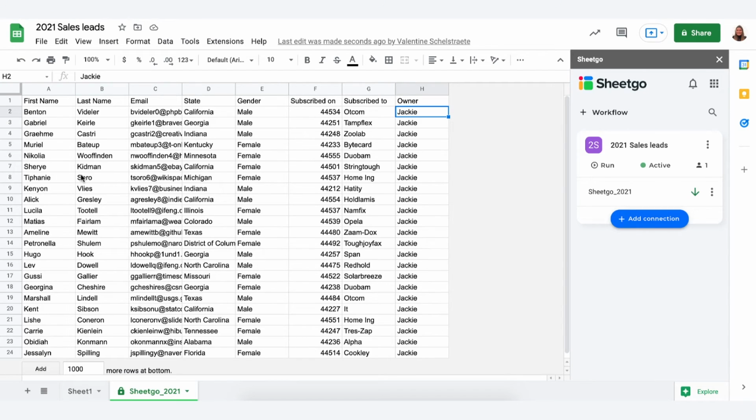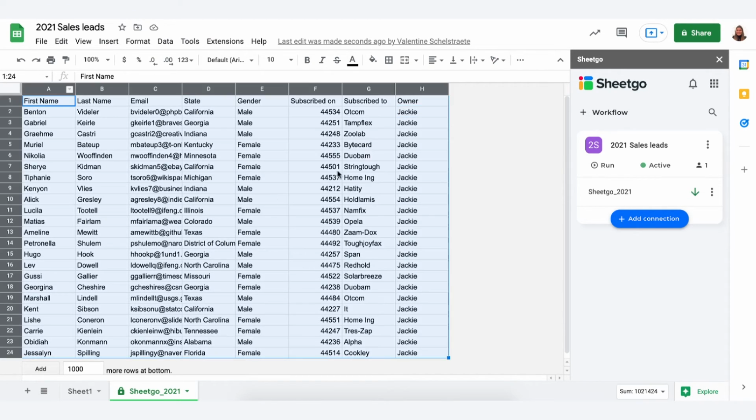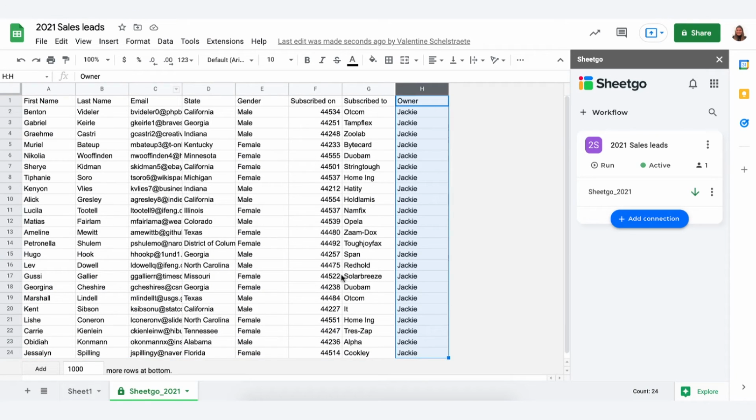There we go. As you can see, the connection was updated and only the sales leads by owner Jackie are left in your tab. That's how you set up a filter in our connections.